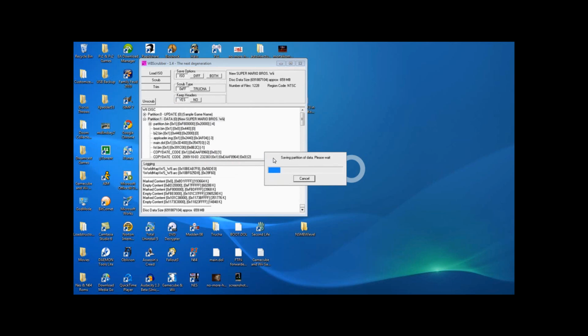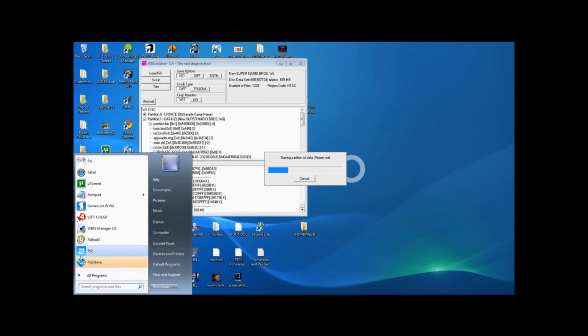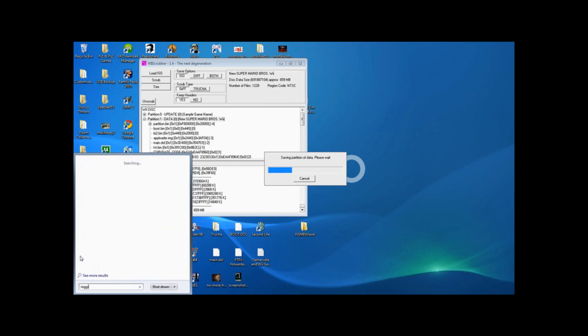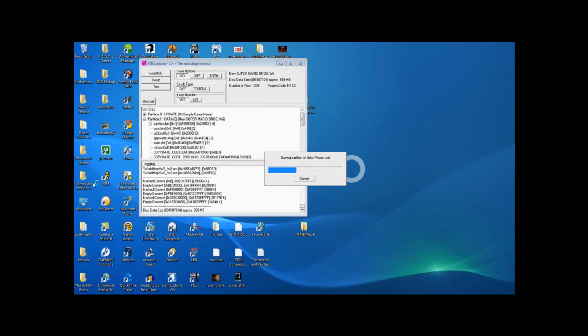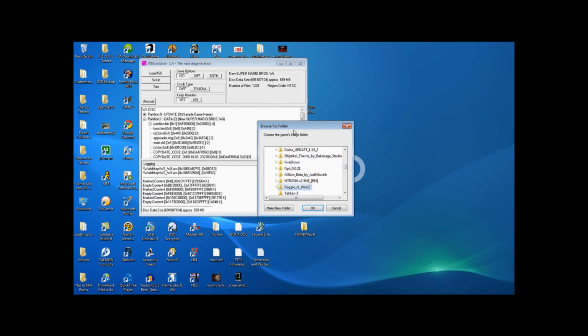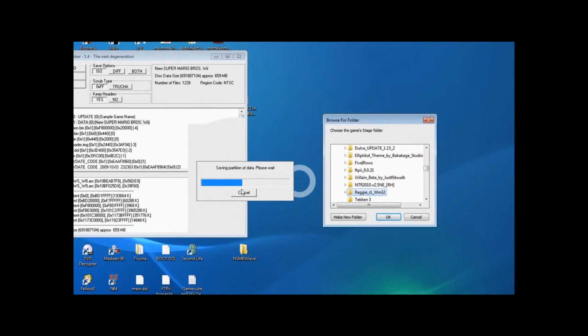Now, while you're waiting for that, make sure you have Reggie waiting for you. When Reggie opens up, it's going to ask you for the game's stage folder. And the reason we're extracting this right now is to get the stage folder. So I'll skip this part and I'll meet up with you guys when it's done.